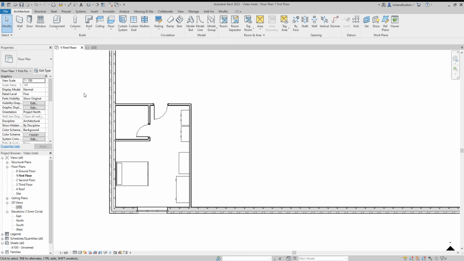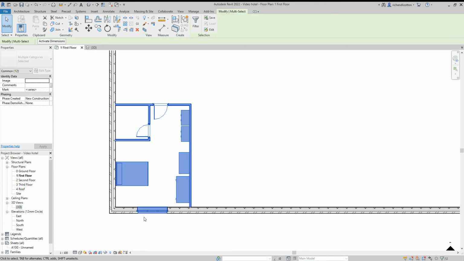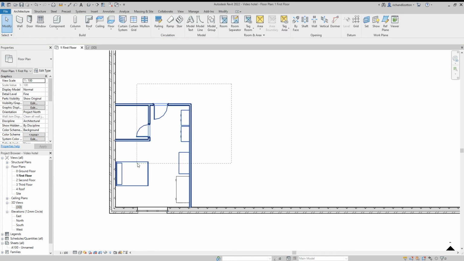I could do left to right, click and drag the mouse over. That highlights everything that you completely cover. I could do right to left. That highlights everything you touch. Now in that case, you see it would highlight the external walls. So we don't want to do that.